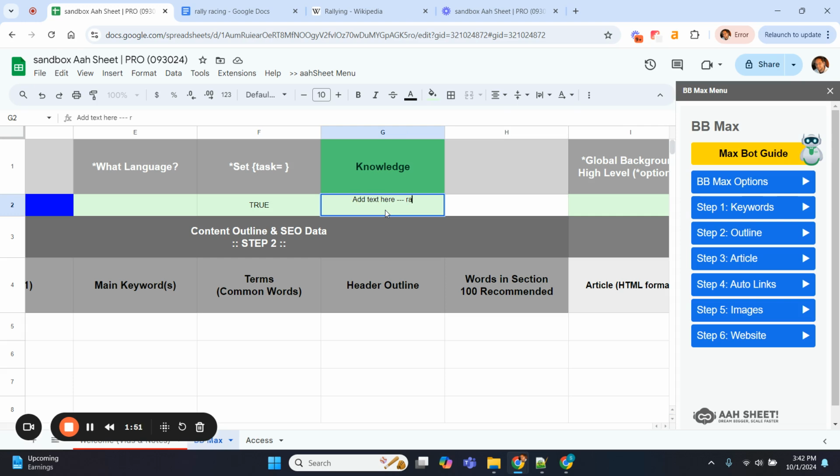So for example, if we're talking about rally cars, we can mention certain things about rally cars and we can just paste it straight into G2. You can put up to 50,000 characters into a cell. That's probably 8,000 to 10,000 words.